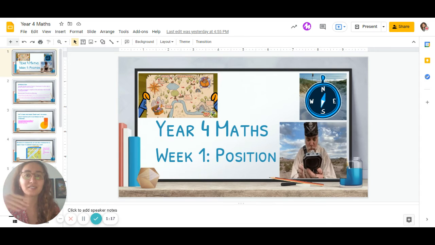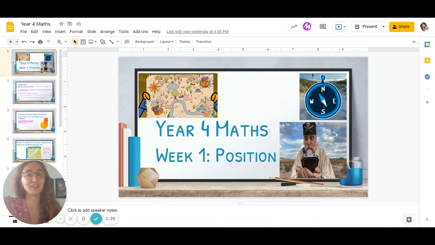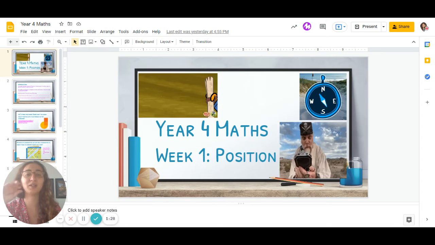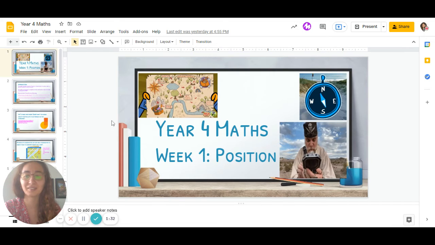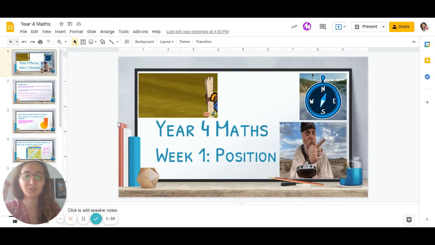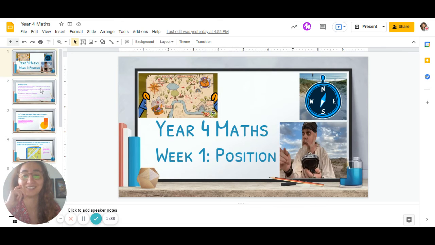So I want to do a lot of things together. Sometimes you'll also be able to do this with your partner, where I might say, okay, this time you're all going to do position or whatever it is together, and you'll all do your tasks together. So that's the reason why we're doing Google Slides. Now I'm going to stop talking and start talking about the activities.